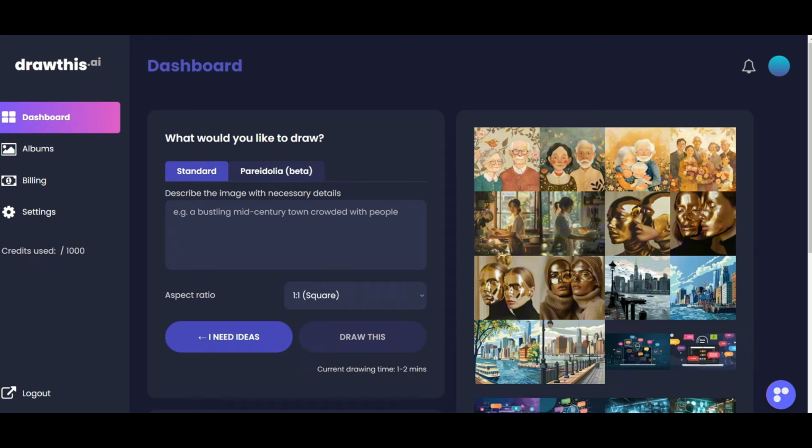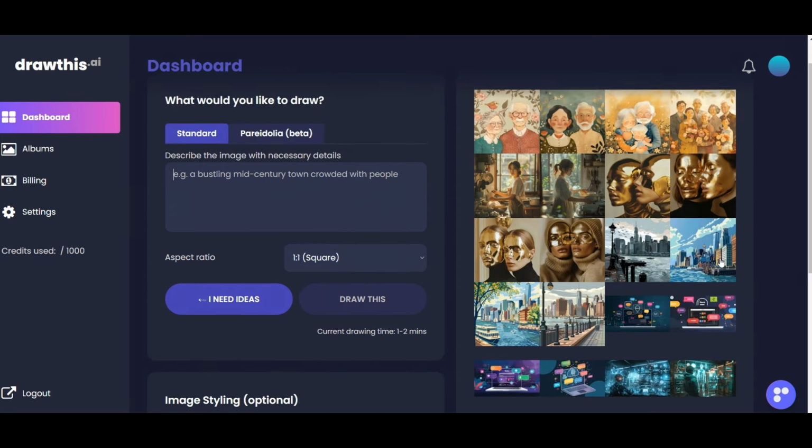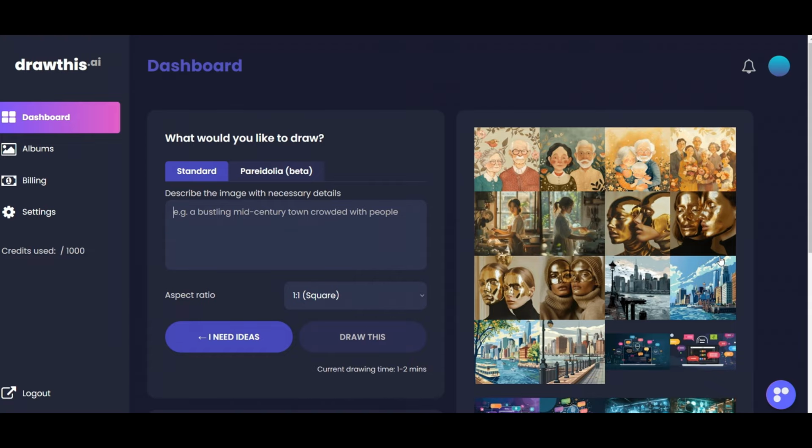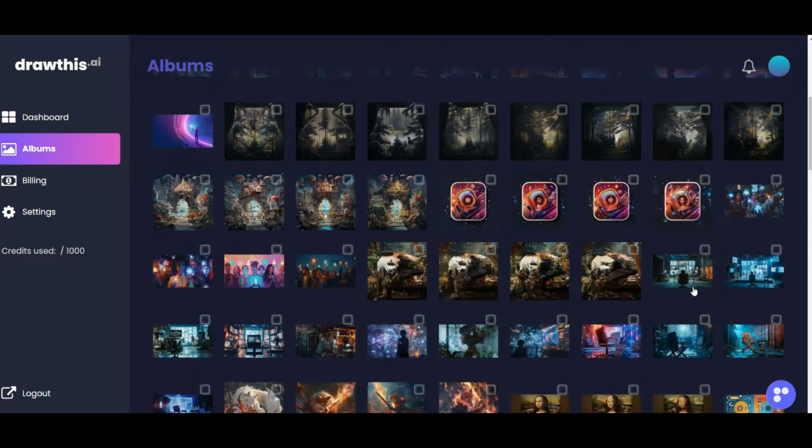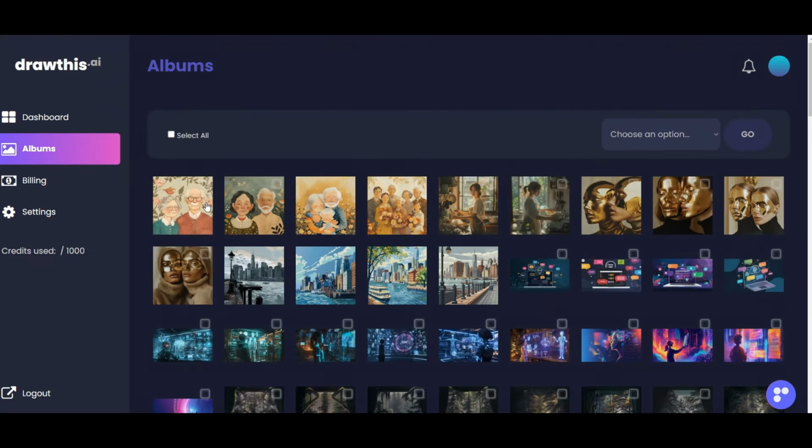After logging in, you'll land on the dashboard where you can easily create your own images. On the right-hand side, you'll also find your most recent 6 sets of generated images. If you'd like to take a look at all the images you've generated before, you can find them in the Albums section. You have a few options available for your images. You can make them private, make them public, download them, or delete them.